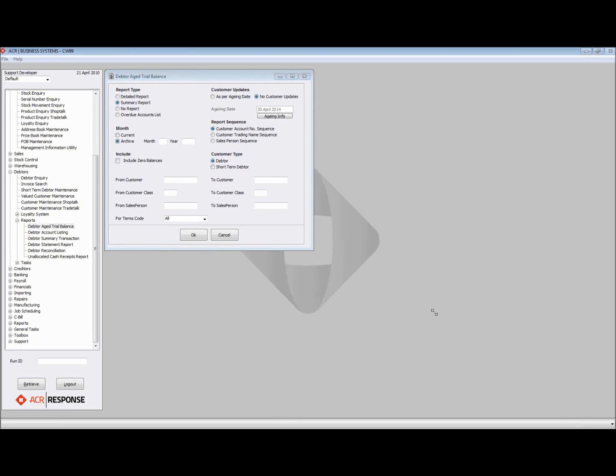Okay. When it comes to aging, there is a variety of things you can do. You can set certain customers to certain terms, and then when you run the aging, it will be based on whatever terms that the debtor is on. So you might have some customers with 7-day terms, you might have some customers with 30-day terms. Whenever you age it, it will age it based on the terms that they're set at.